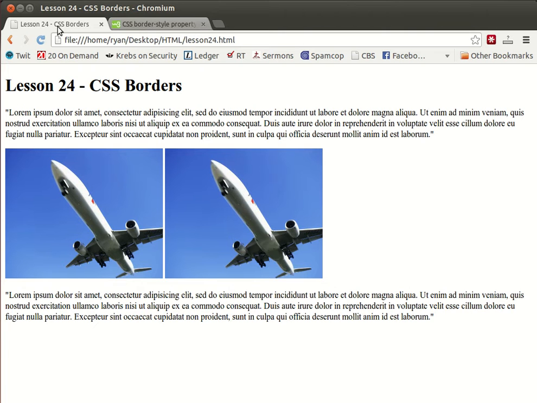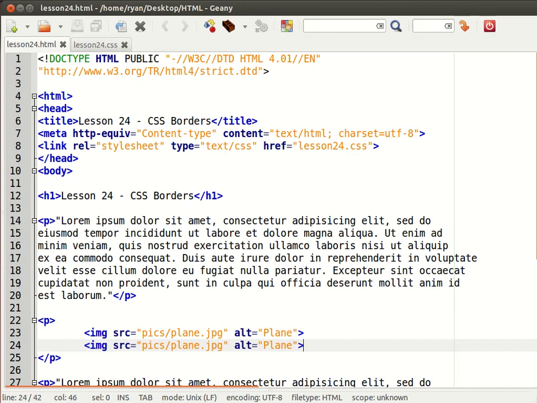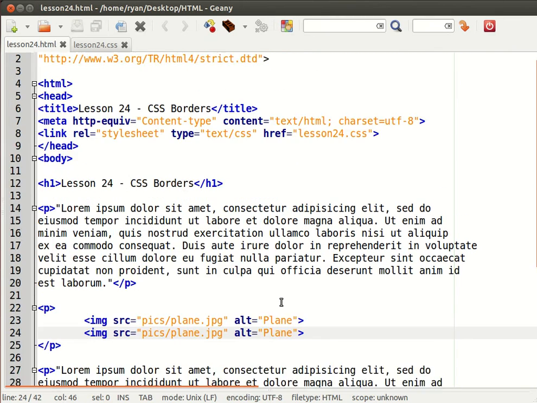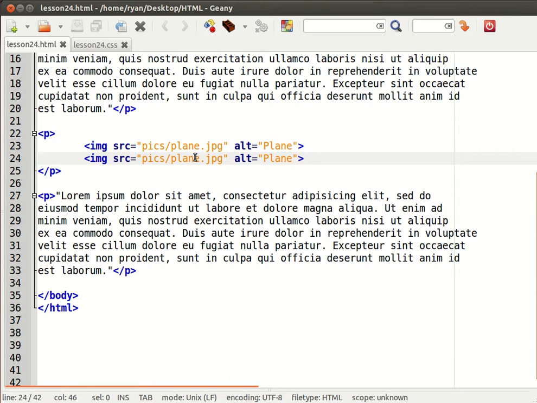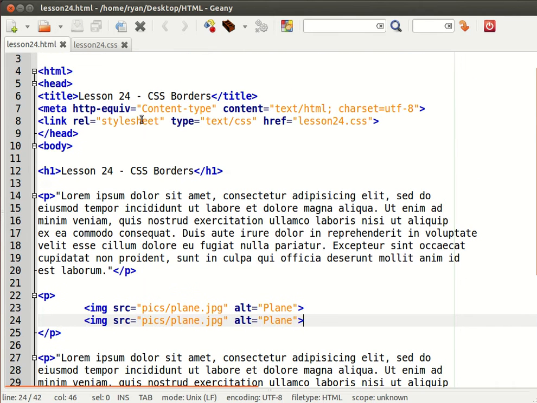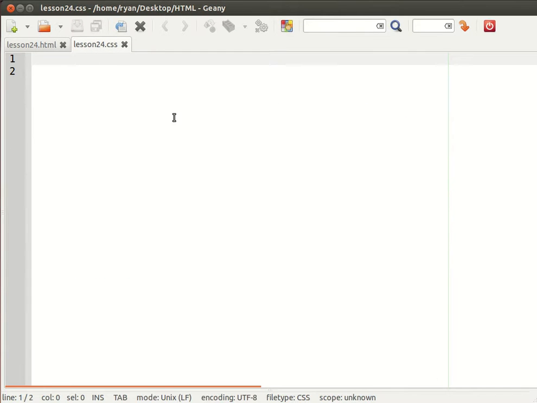So let's go back to our HTML page and let's experiment with borders on headings, paragraphs and images. So here's my HTML. It's just 2 paragraphs. There's my heading, there's my 2 pictures next to each other. I've just used the same picture twice because I'm lazy, and they're both in the same paragraph. Okay, so I'm linking to lesson 24.css, which is currently empty.